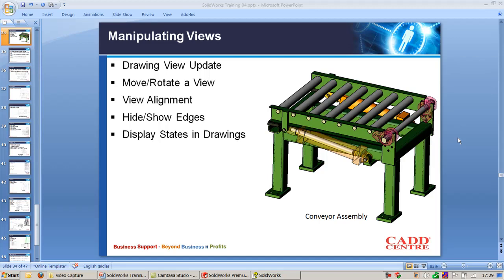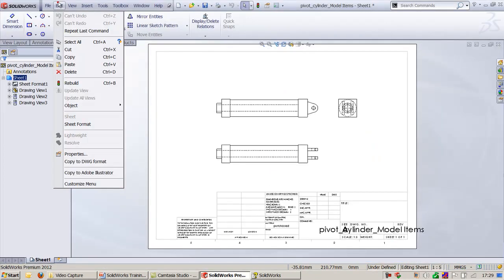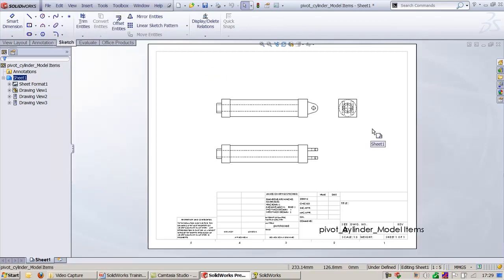Next, manipulating views. If any change is done in part or assembly and you need to update it in the views, go to the Edit menu. Here you have three options: rebuild, update view, and update all views. Using these three options, you can update the views if any change is done at part or assembly level.